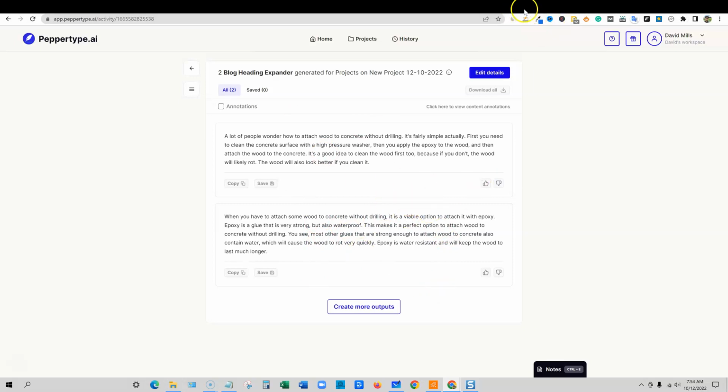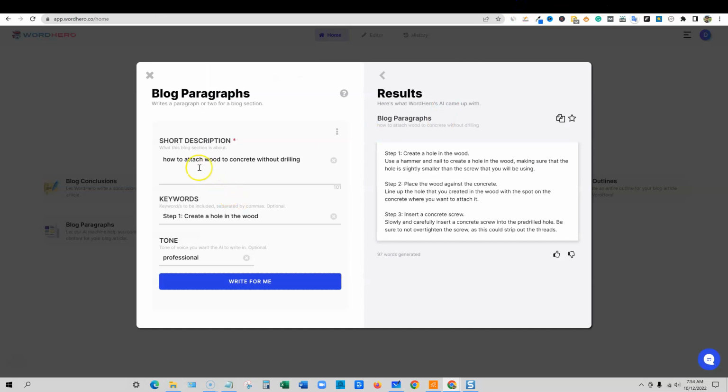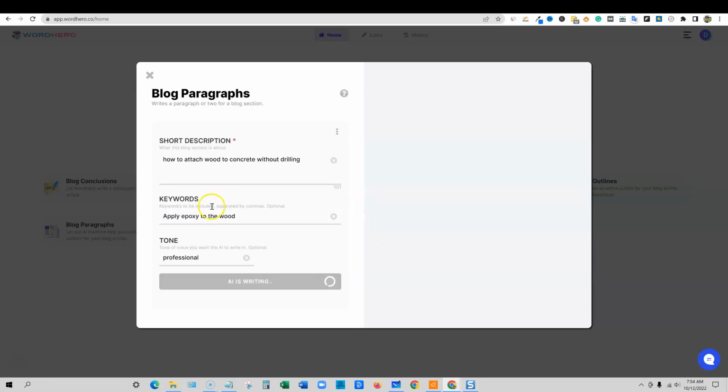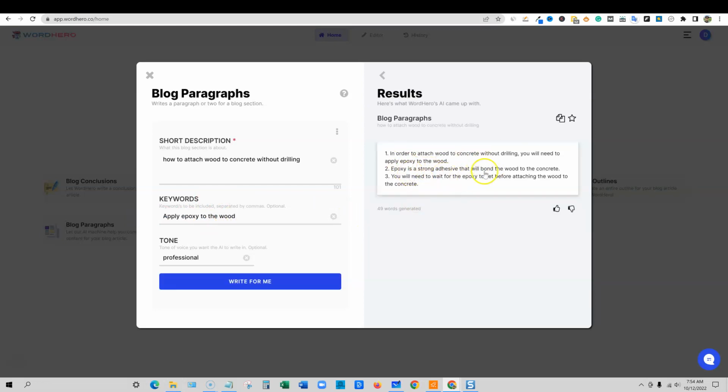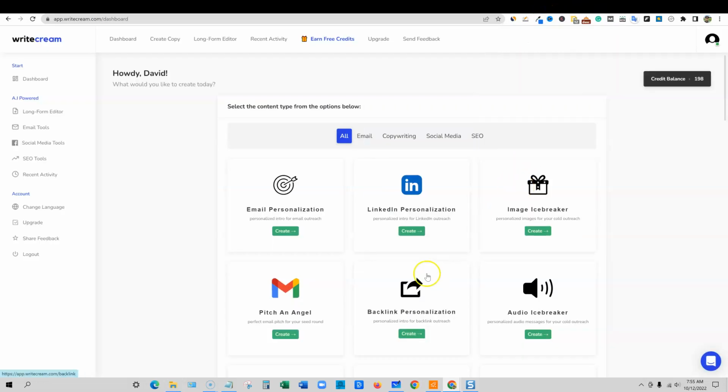So between the two, I just want to go back over here real fast. Benefit of a doubt, let's go and grab the apply epoxy to Wordhero, just to make sure the test is fair. It's not giving us nearly as much content. It didn't do as good. It didn't explain how to do it. Make sure to clean both surfaces and all that. So Wordhero definitely does not win on this one.